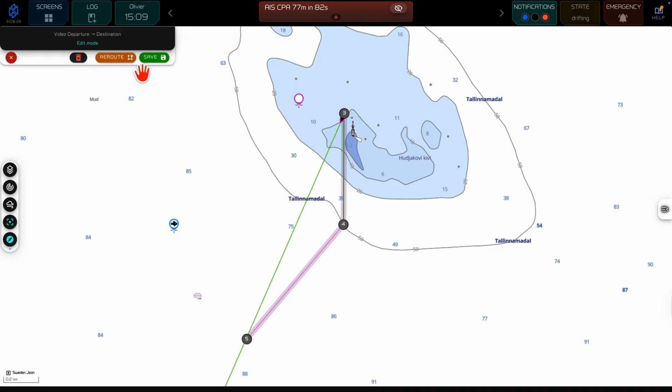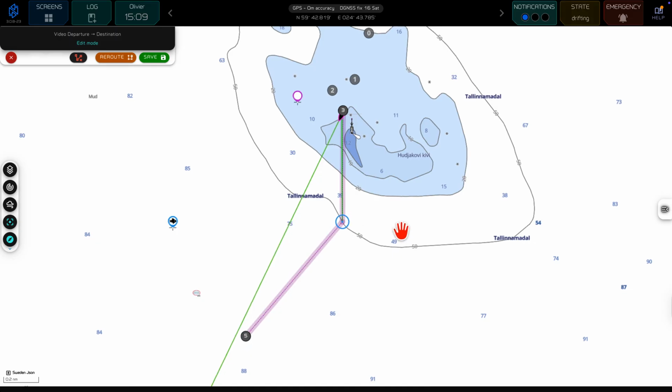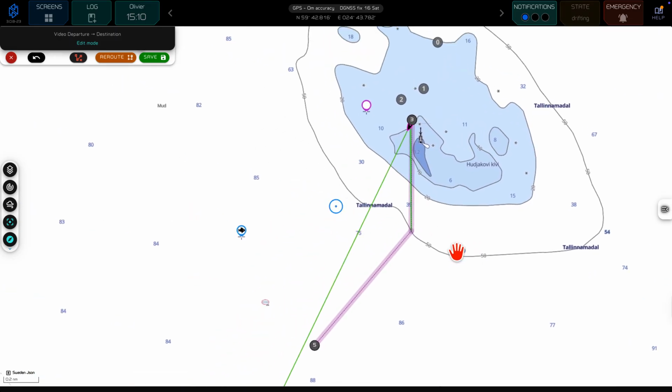Edit lets you adjust the route on the chart while you're still underway. While editing, the top bar offers 3 ways to commit.